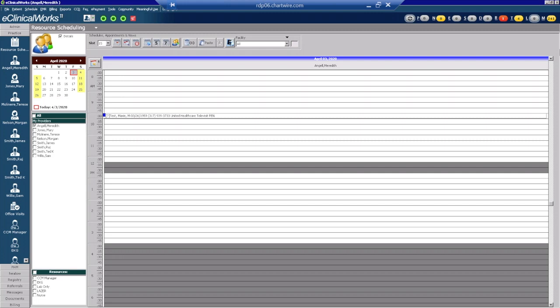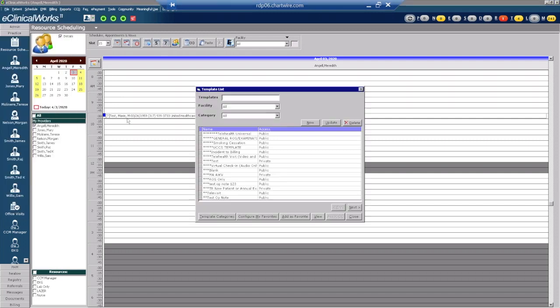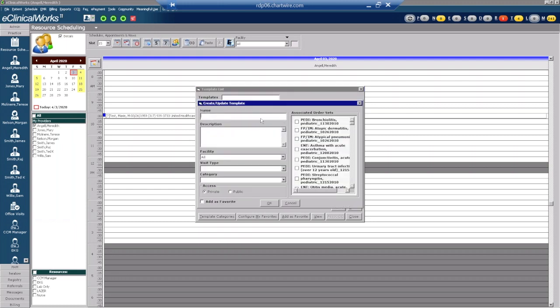In today's short video, I'm going to show you how to build a template to ensure that all documentation is recorded on your telehealth visits. To get started, go into File, Templates, click New, and I'm going to call this template Star, which puts it at the top of your list.